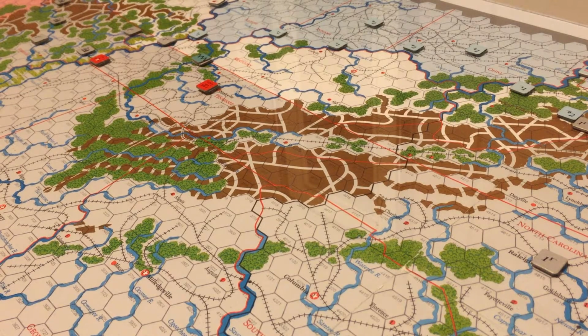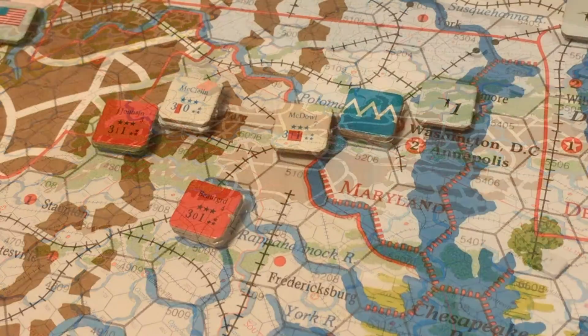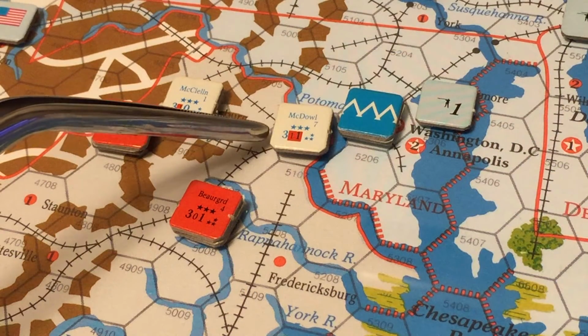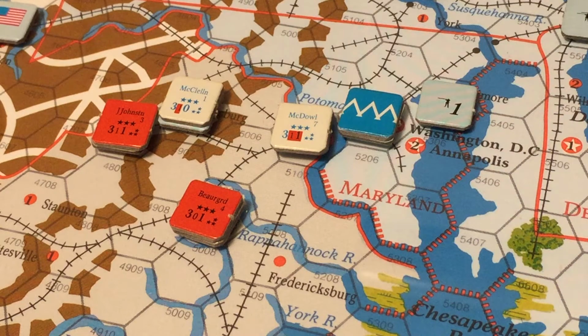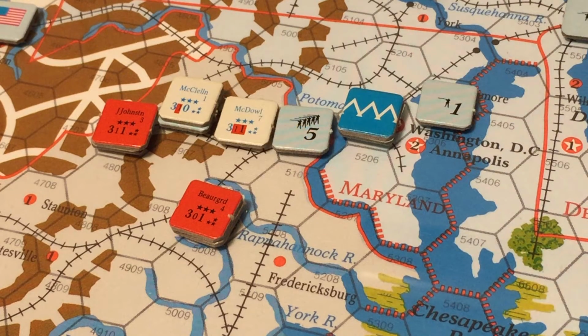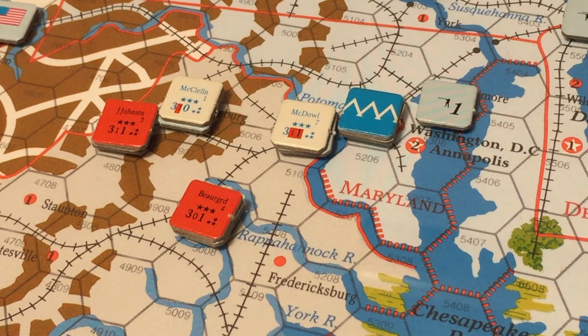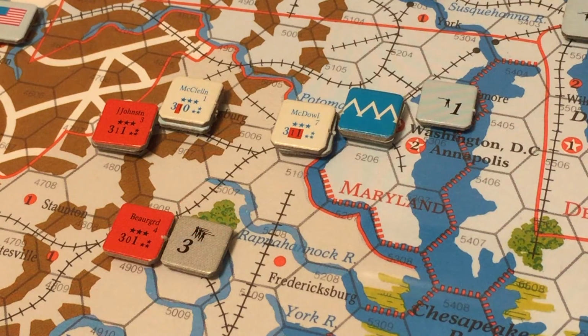Let's take first a combat situation involving two forces. In this example, Irving McDowell has been activated. He has a command rating of 3, so the Union has spent 3 command points and 3 points of dice difference to activate his force, which consists of 5 Union strength points, and his force will move 2 hexes to the south for the purpose of attacking Beauregard's Confederate force, consisting of 3 Confederate strength points.